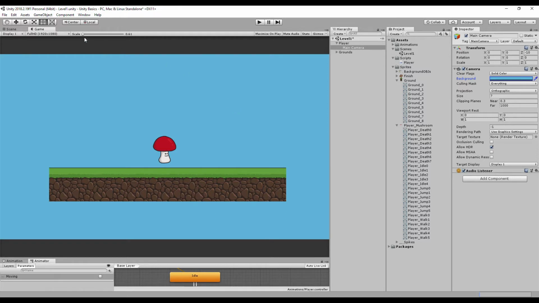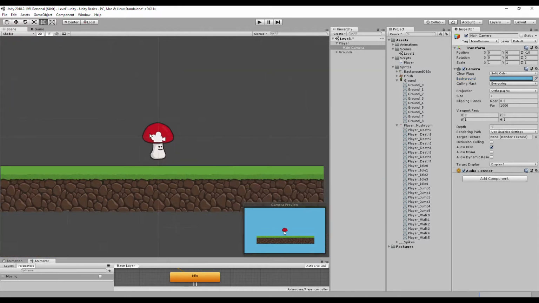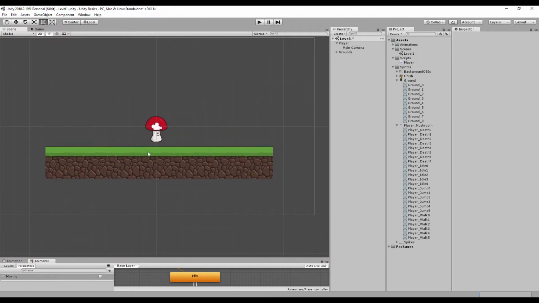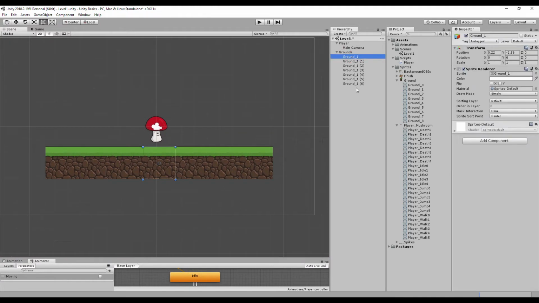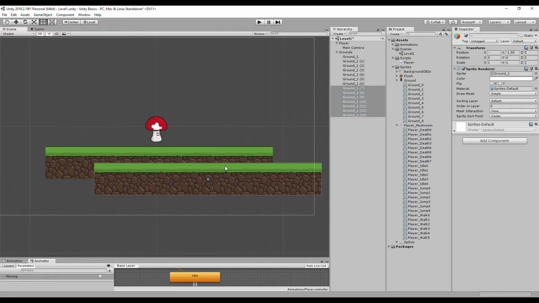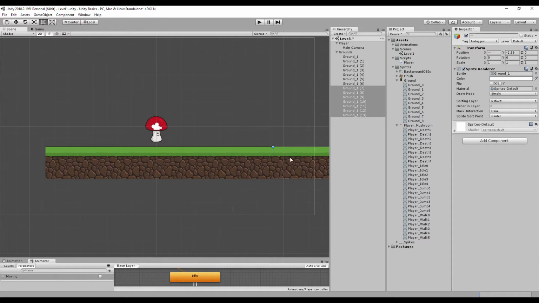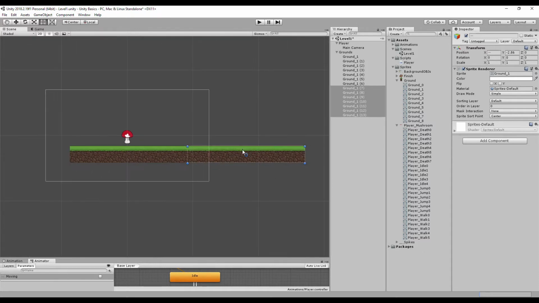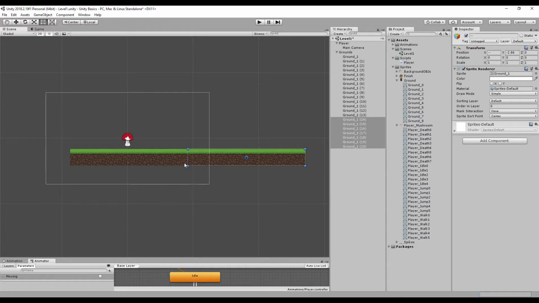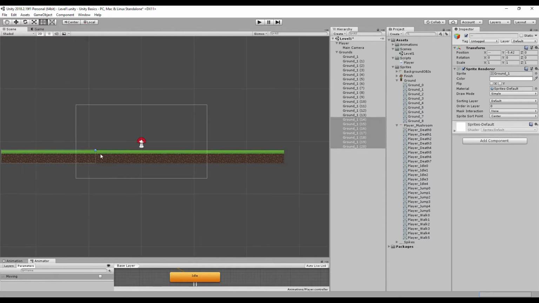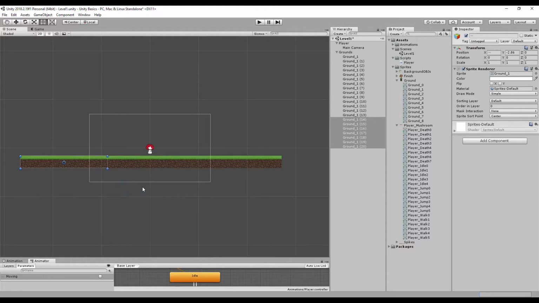Go to Scene View and select the crown pieces from Hierarchy. Duplicate them by pressing Ctrl plus D. While they are selected, hold down V from the keyboard and drag them next to the original pieces. Repeat this step once more. Now we have a long platform for the player to walk on.